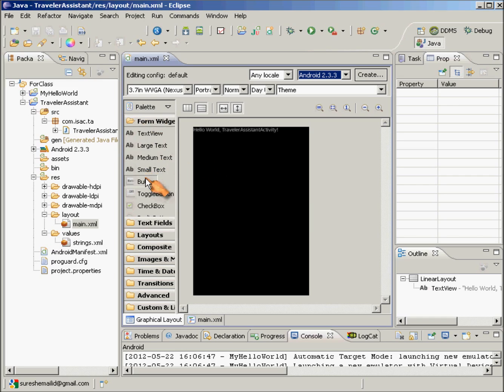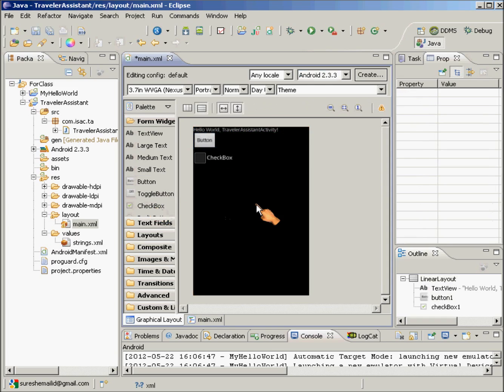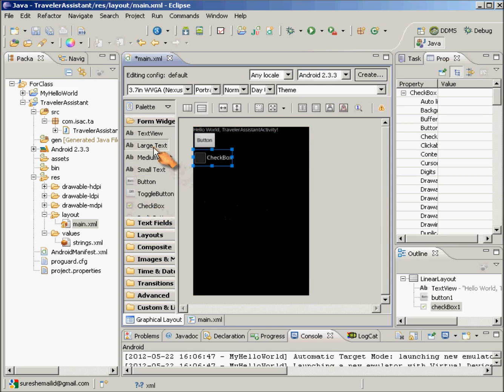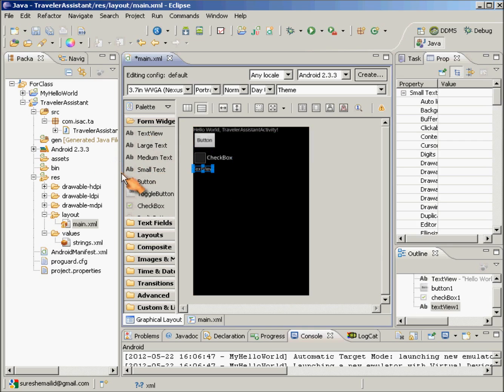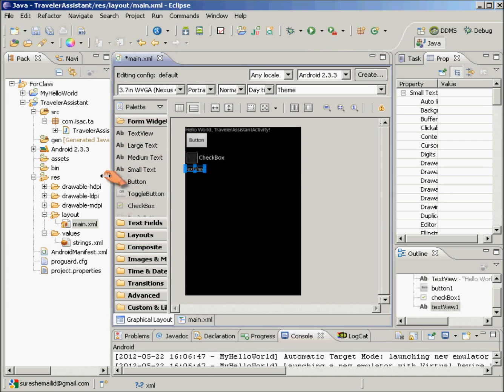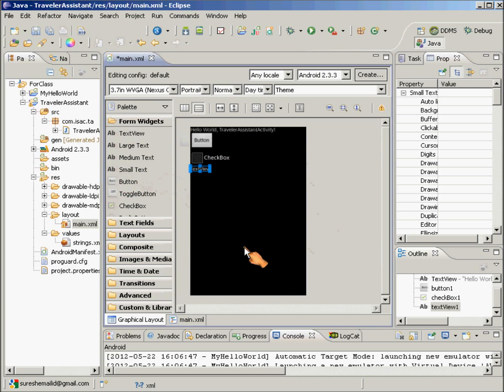Now let us drop a button. So the button has come. Now I want to drag a checkbox. So a checkbox has come. Okay. Now a text view. A text view has come. You see what I'm doing? Basically I'm dragging and dropping various controls and widgets on this screen.